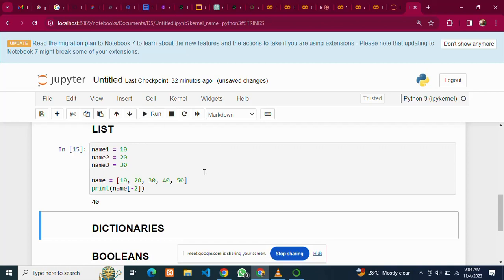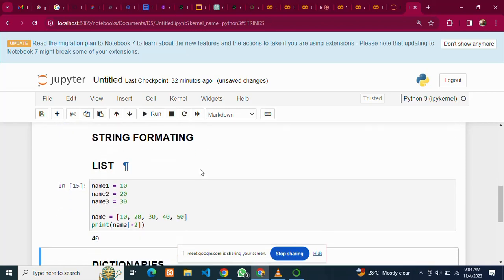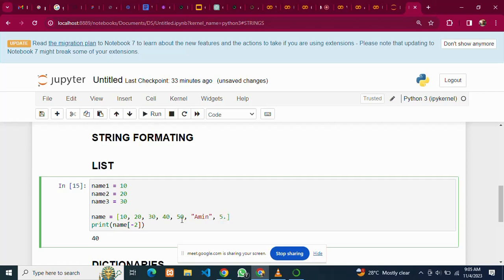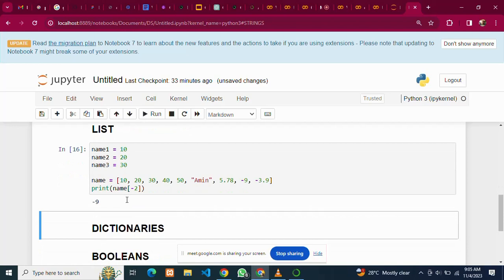And one good thing about list is that you could have different data types in a list. So let's say all these ones are positive integers. So I could have a string here, which is a different data type. Then I could have 5.878, which is a float. Then I could have -9. Then I could have -3.9, which is a float. So right now if I say print -2, I'm going to have -9, because I've updated the list. So that is what list is about.